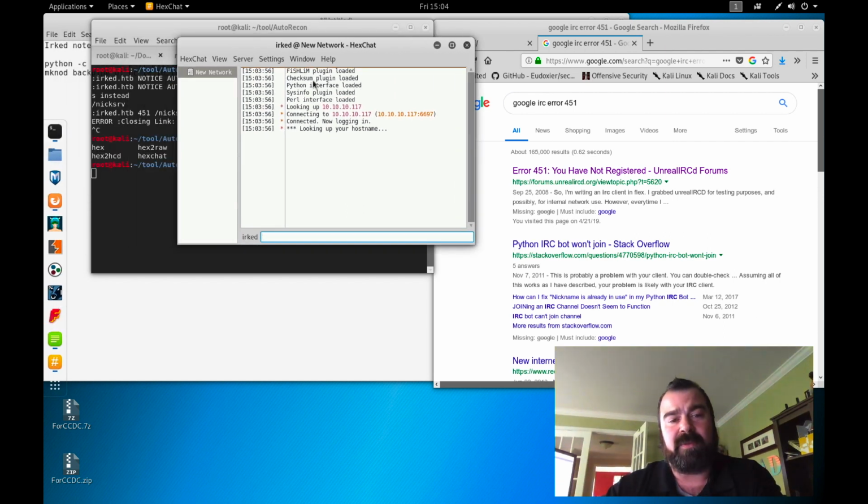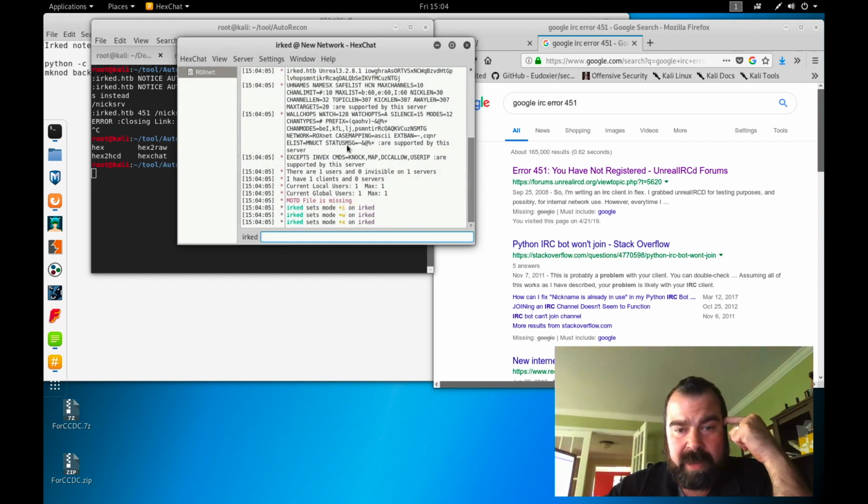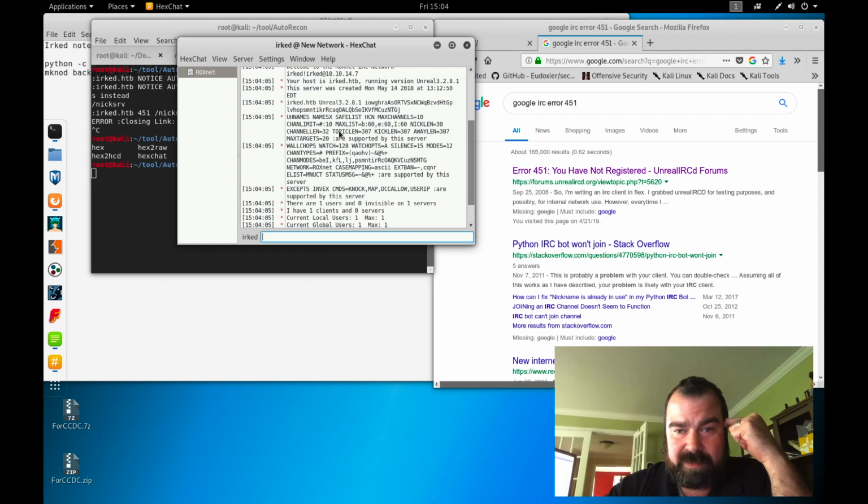We see that it loaded several plugins. We'll hit OK there. And now it's connected. So let's look through the connection log.